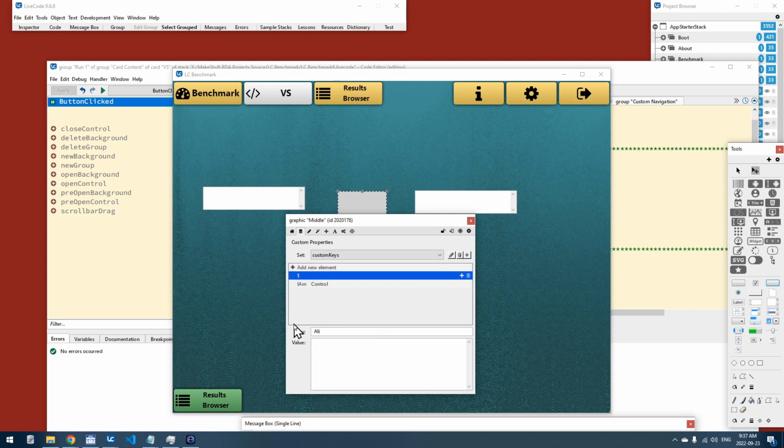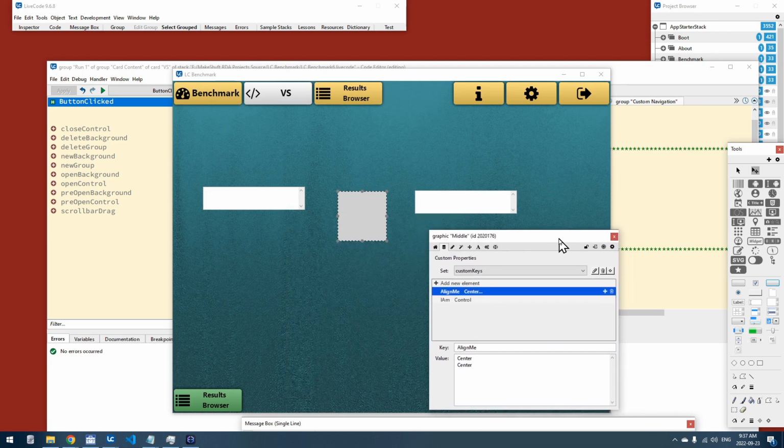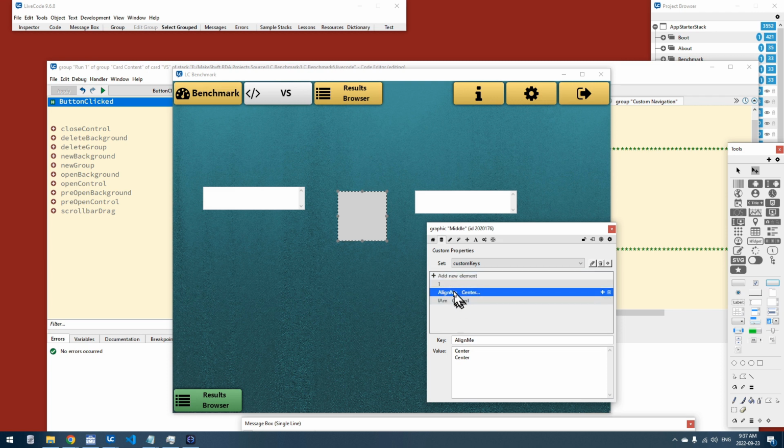Next we will do align me, and then we will go center and center, so that our graphic goes dead in the center. And then add another one called my size, and we will make it 10 pixels wide and 50 pixels tall, which doesn't really matter because this will not actually be visible.